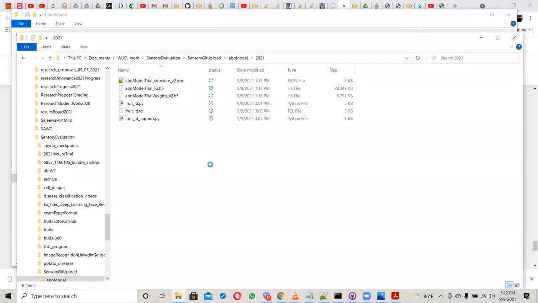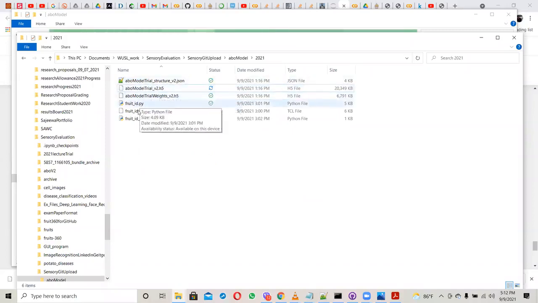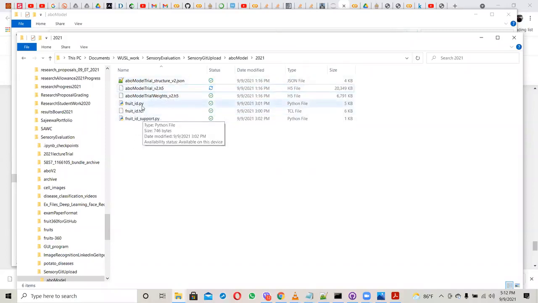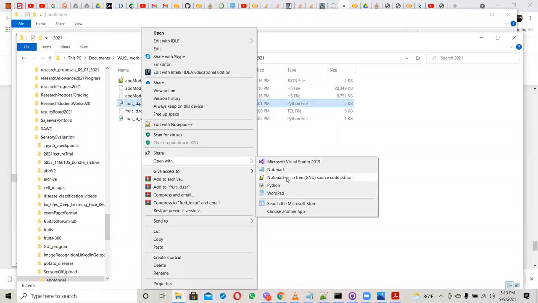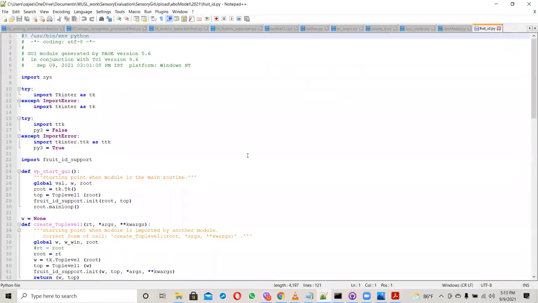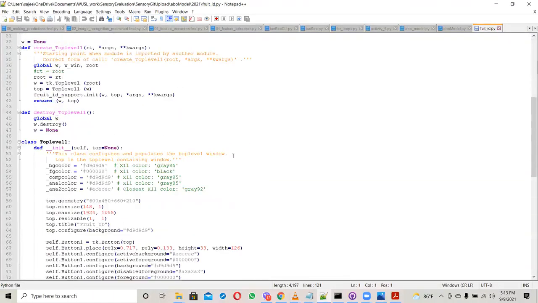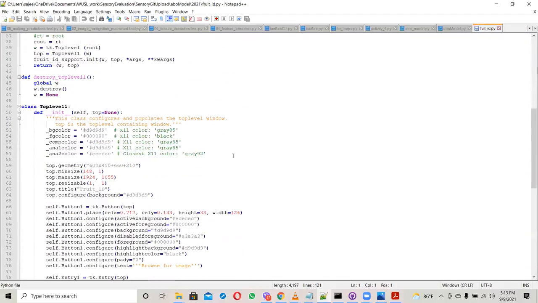Now we have to do some changes. We just pasted them here, but we have to make the actual connection inside this Python file. In order to do that, we have to open that file. I'm going to open it using Notepad++. This is how that fruit id.py Python file looks like.